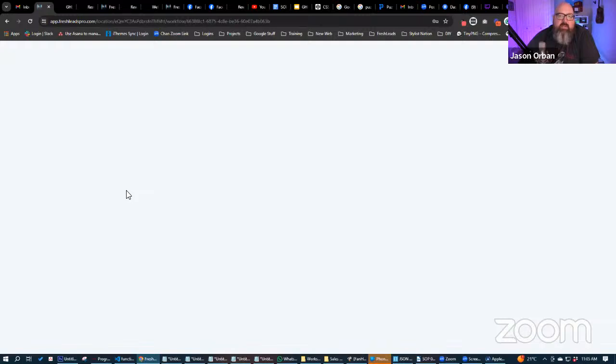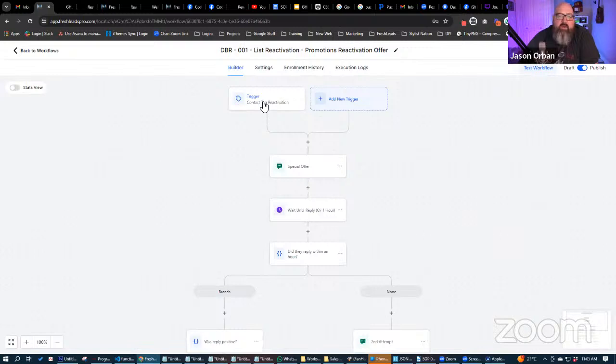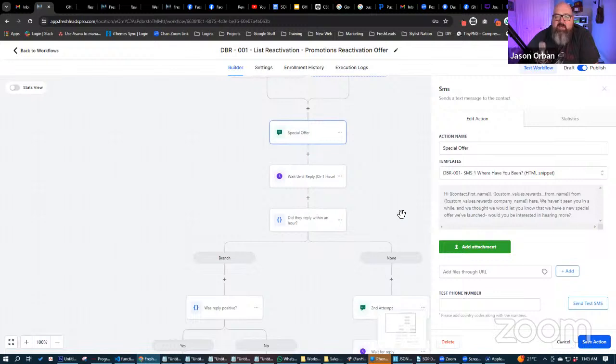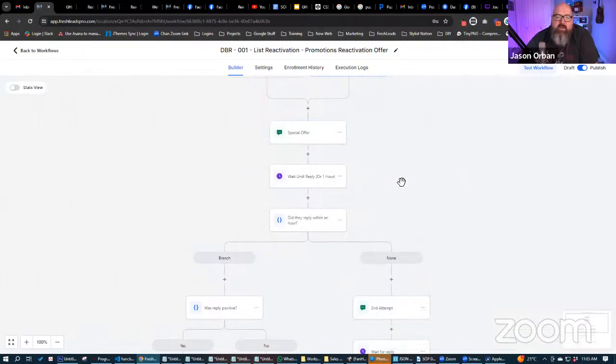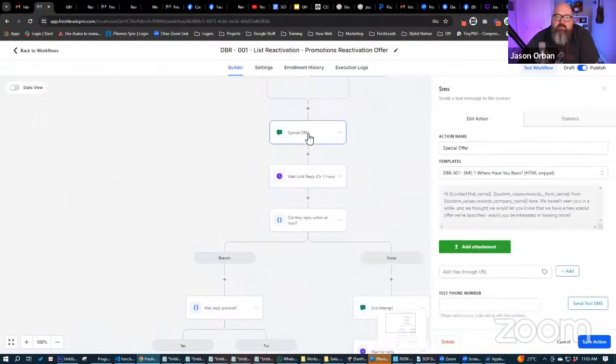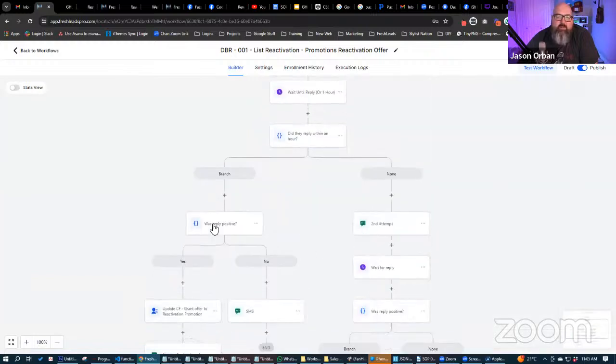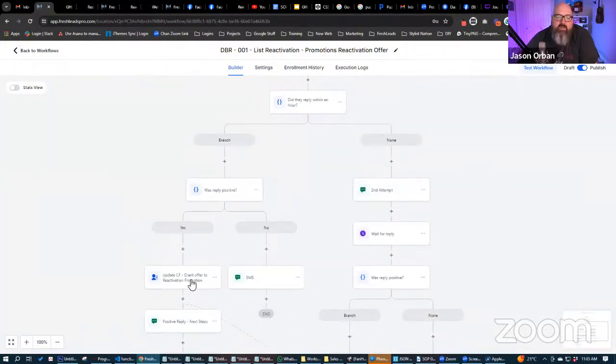What it does is if you add people to this promotion, it will send them a message, via SMS for this, that says, hey, we haven't seen you in a while, and we thought we'd let you know that we have a new special we've launched. Would you be interested in hearing more? It says the business name here, so, hey, it's Jason from Big J's restaurant here. We haven't seen you in a while. And if they reply yes, then it'll send them a coupon, or add them to a coupon with a link to the promotions page.